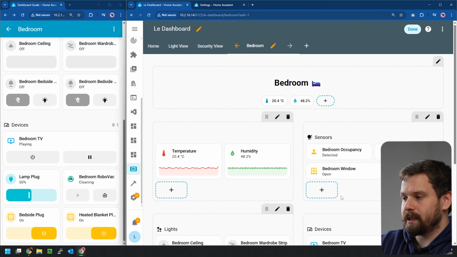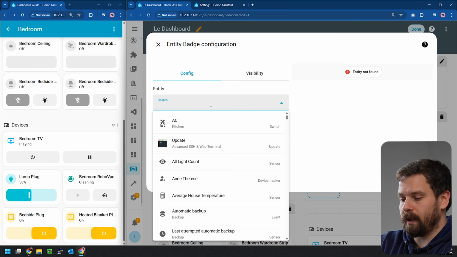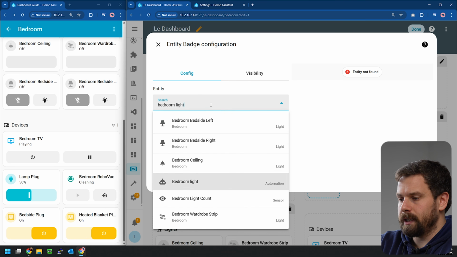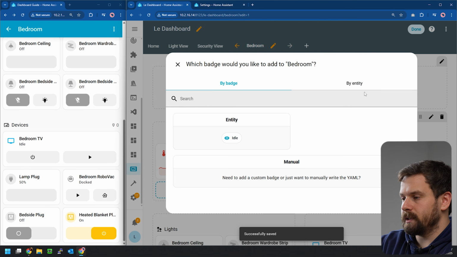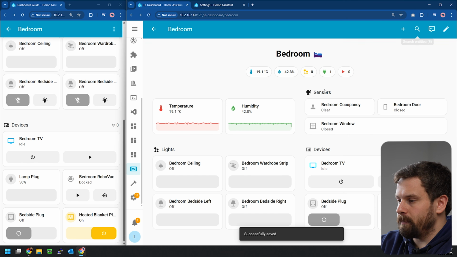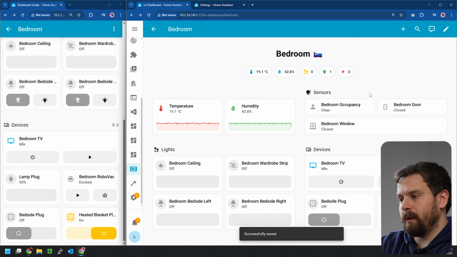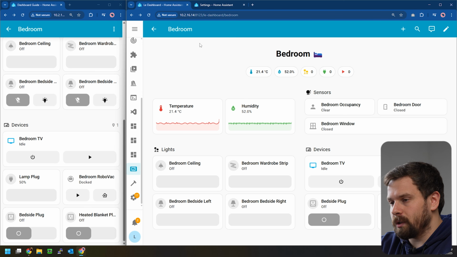And we're going to edit and add those as badges up at the top. So we had bedroom light count, bedroom switch. The final one is the media player. Perfect. So that is all of the badges now appearing up here. So I think that is all the templates for the badges up at the top.